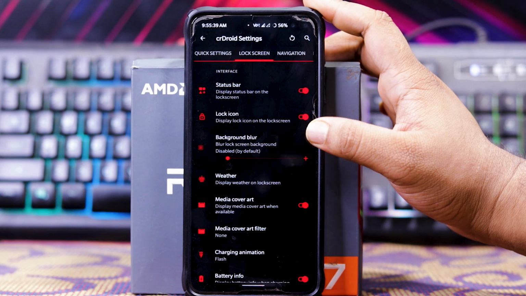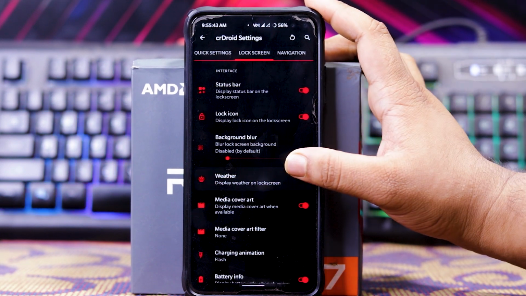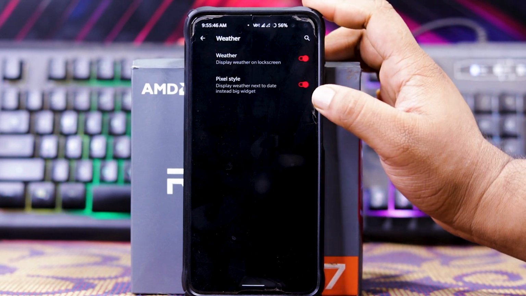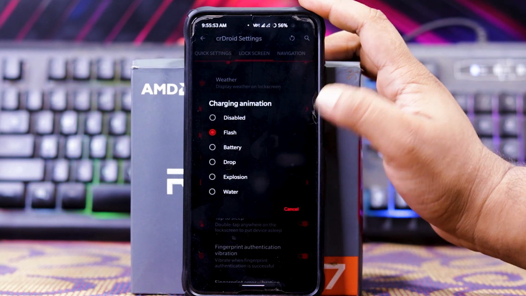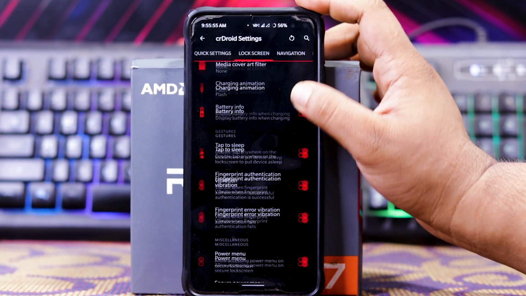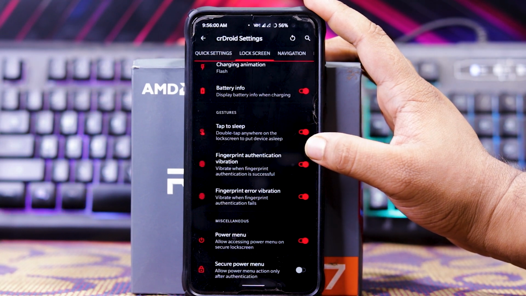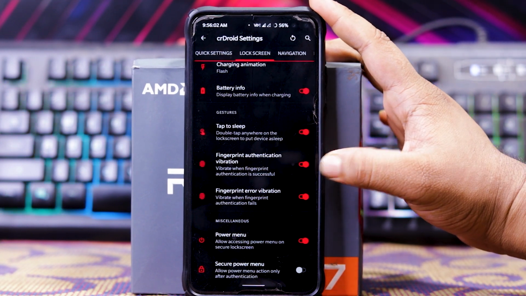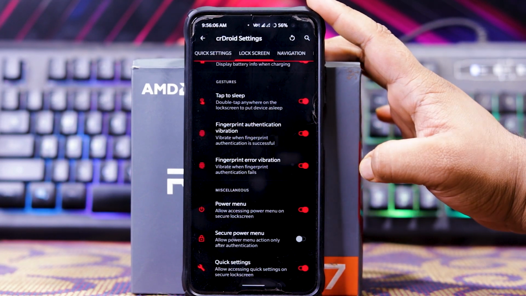In lock screen you get status bar, lock icon, background blur, weather. In weather you can enable it, and you can choose the pixel style. Then you get media cover art filter, charging animation, battery info. In gestures you get double tap to sleep, fingerprint authentication vibration, and fingerprint error vibration. In miscellaneous you get power menu, secure power menu, and quick settings.